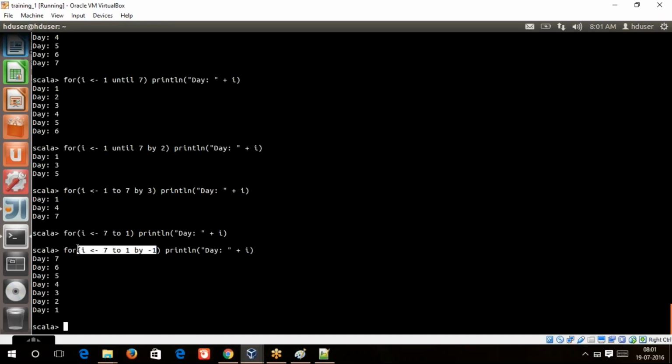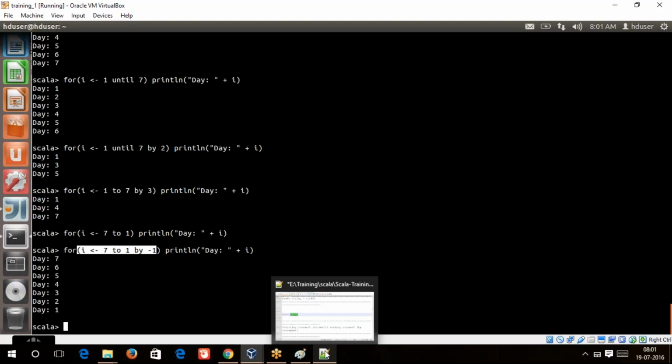So this is how we go in descending order with a looping expression, and if you want to go in ascending order, just use the other one. Default is ascending, and if you want to go in the reverse loop, just use the minus sign there. Any questions here?